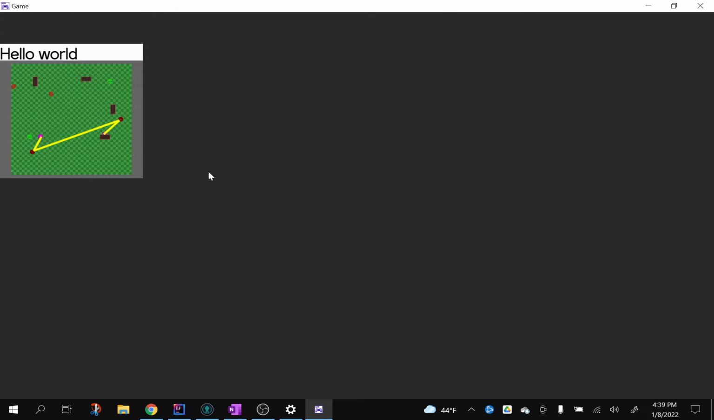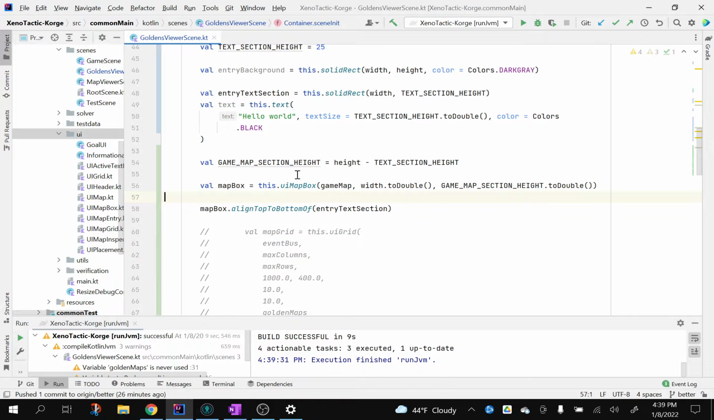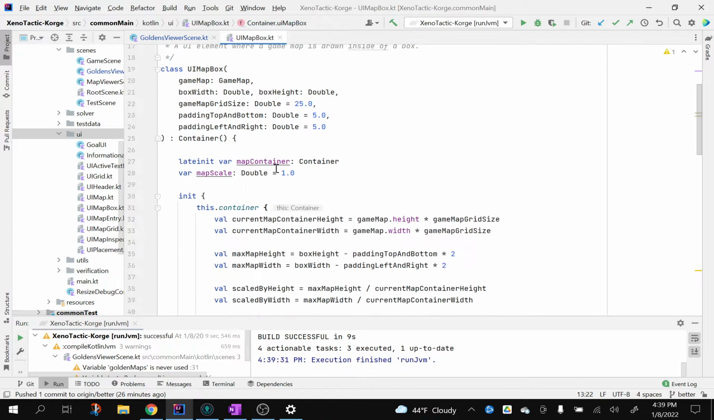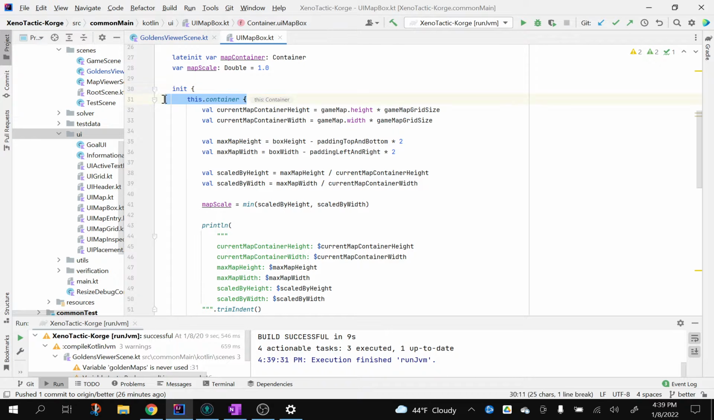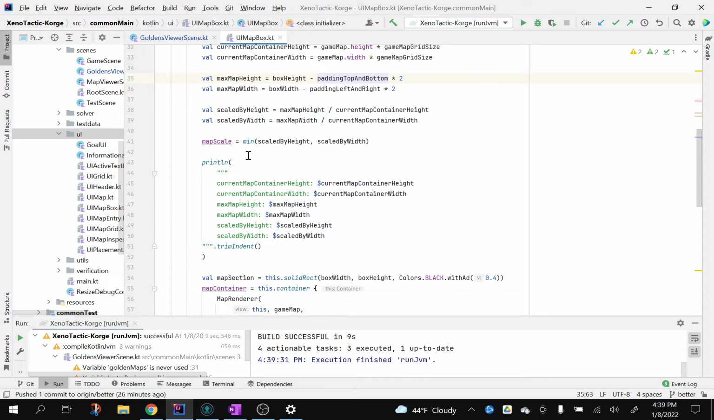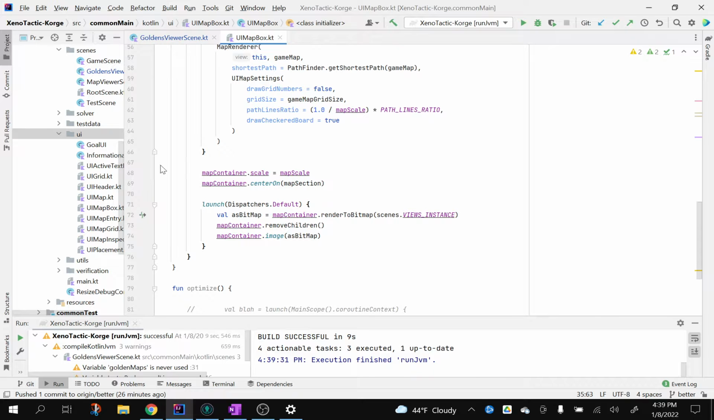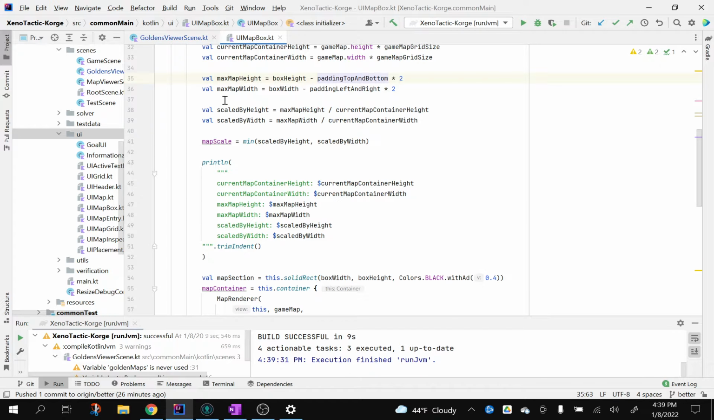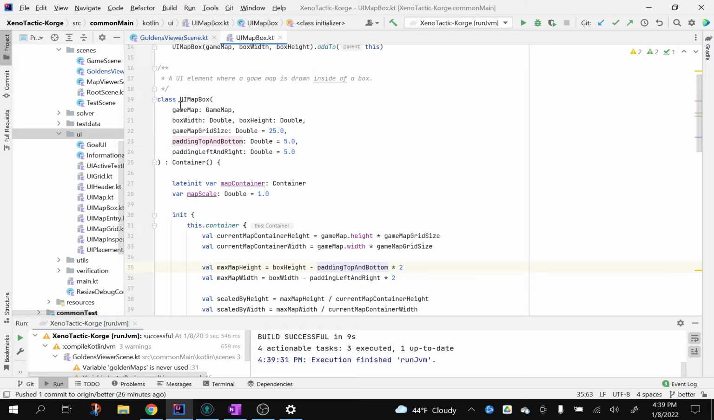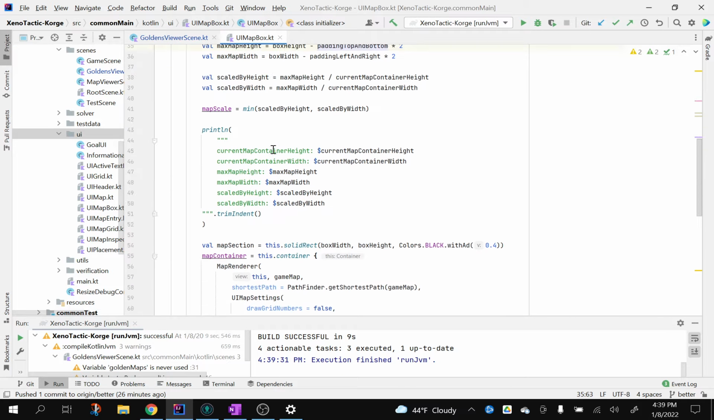Awesome. Now that is actually looking very good. So just a note on the UI map box, what I've done here is that it's just basically a container which contains the map itself, and it tries to scale and center the map onto the little box that we define. So this is what this code is doing.